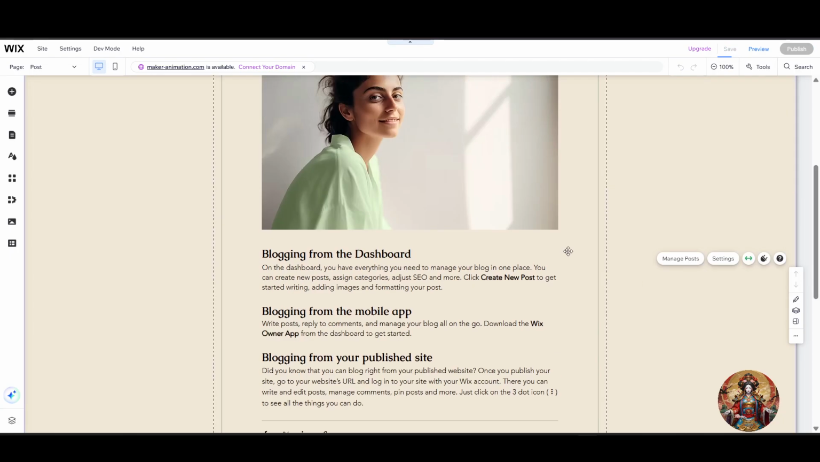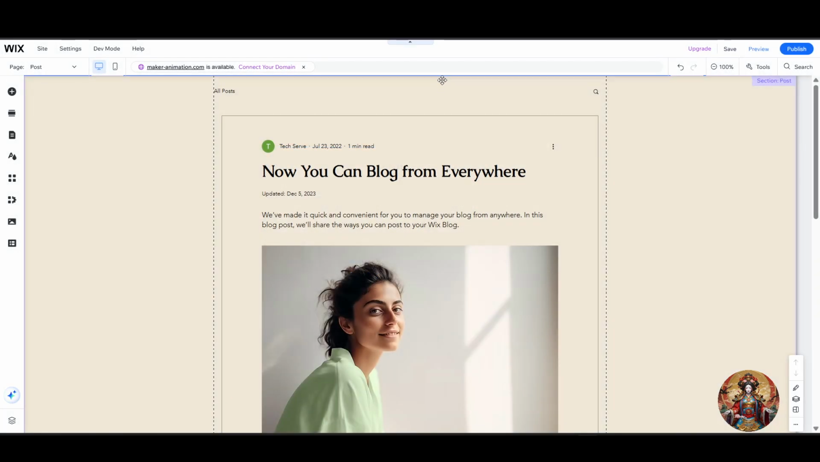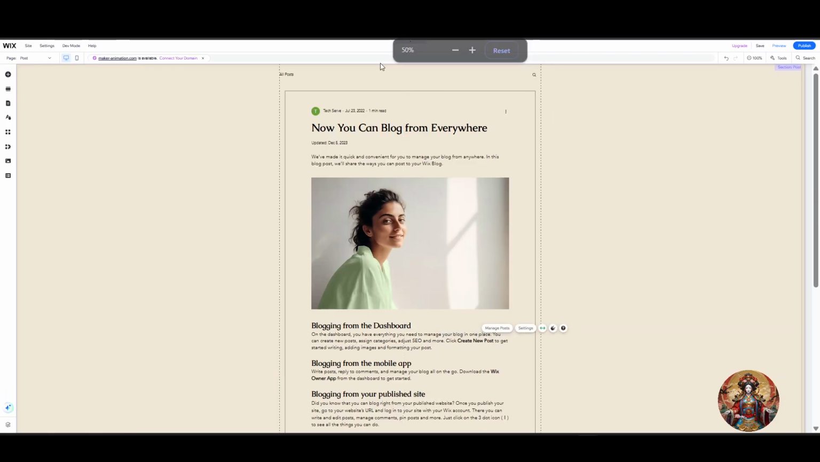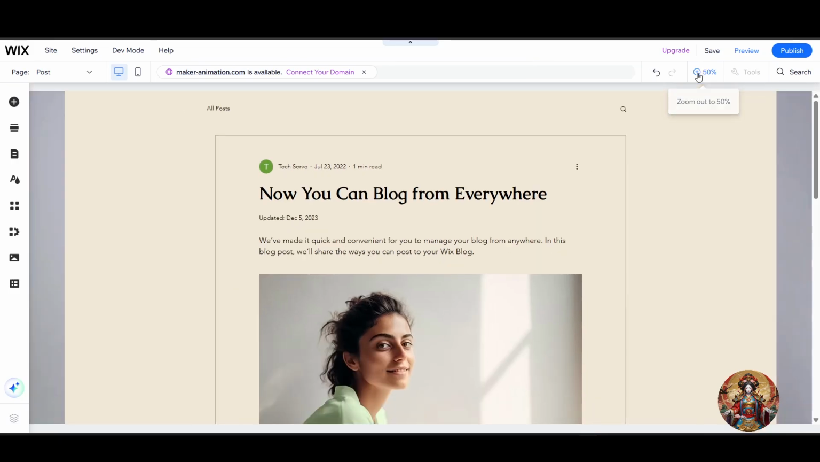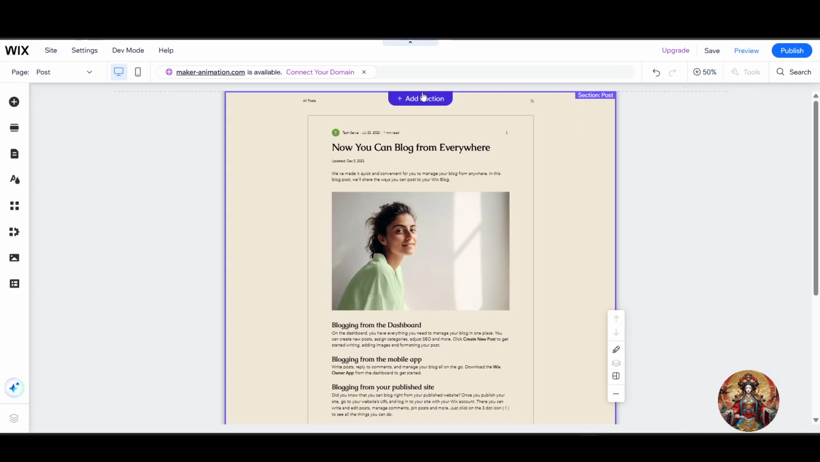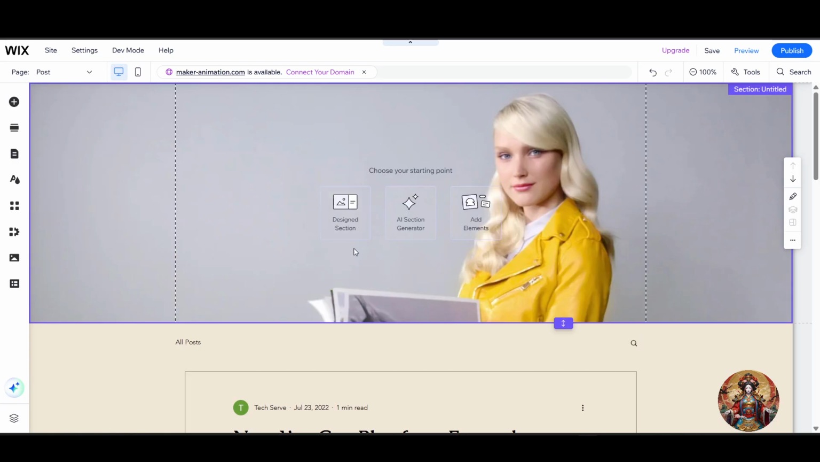Click on the save. Okay, let me zoom out. Maybe I can get, okay, there you go. We got our section. Click on add section. So we have successfully added our section. Now this is my background image in our section. If you want to remove it, you simply click on this section.